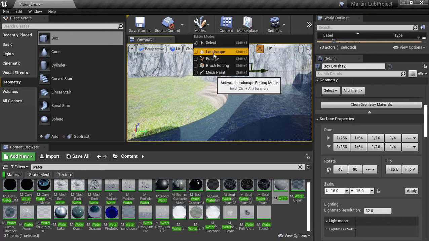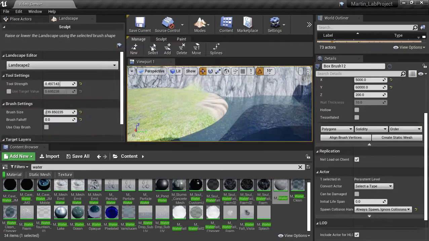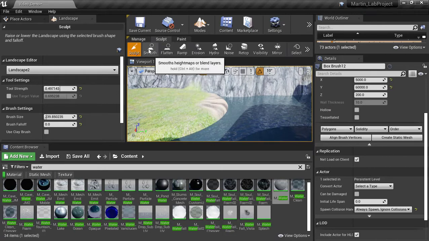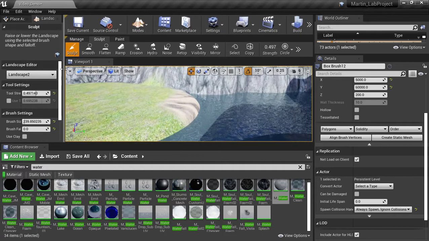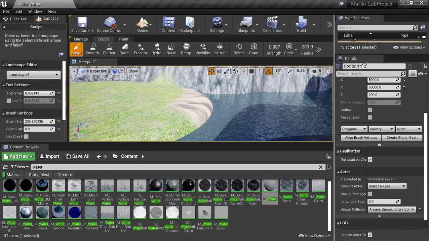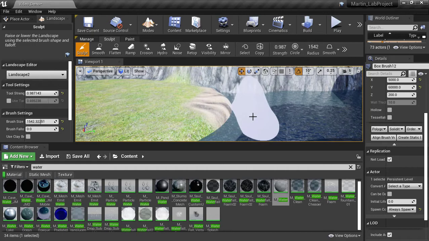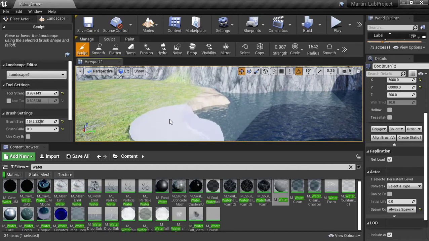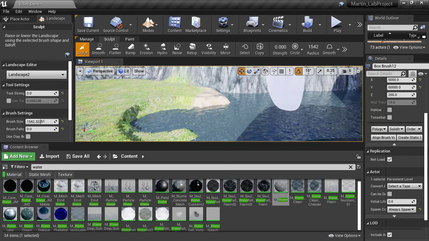So let's go back into modes. Let's go back into landscape. Let's go into sculpt, and let's grab the sculpt tool, and let's make this just a little bit bigger. And not the strength, but the size. Strength may be very strong on that. Let me bring that down.